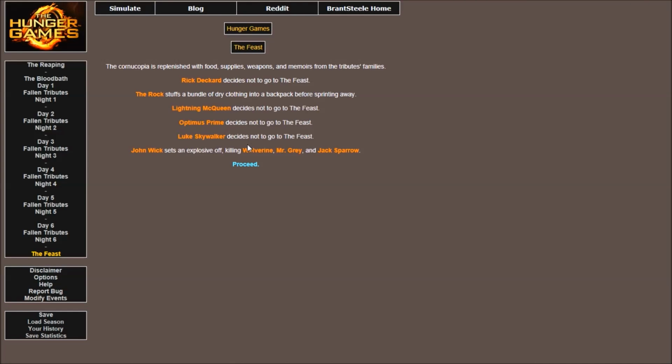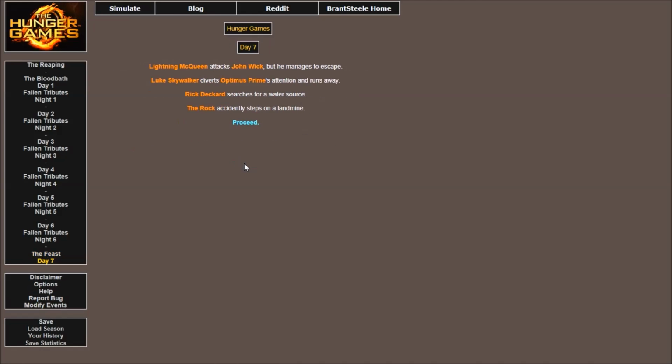Anyway, so now the feast happens. So it's replenished with food, supplies, weapons and memoirs from the tribute's families. Rick Deckard, Lightning McQueen, Optimus, Luke, you made a good choice. The Rock gets a bundle of dry clothing and sprints away. And then John Wick blows up Wolverine, Mr. Grey and Jack Sparrow. So all the superheroes are dead. That was quick.